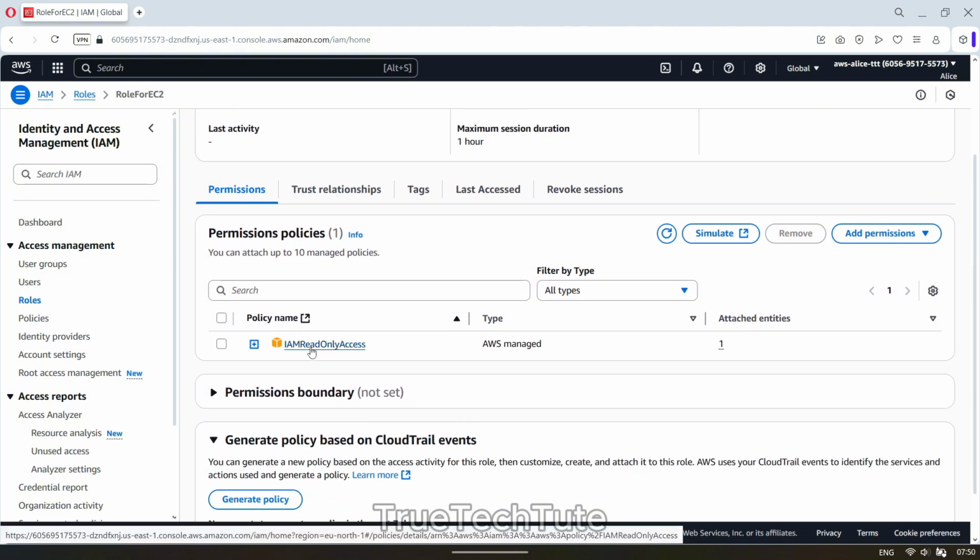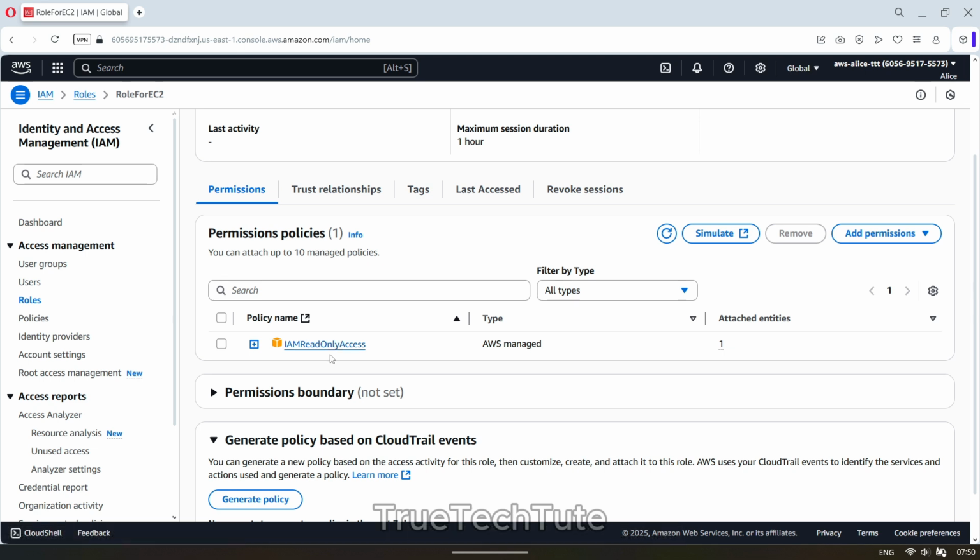We won't be using this role just yet because we need to get to the EC2 section of this course first. But when we do, we'll attach this role to an EC2 instance and you'll see exactly how it works in practice.